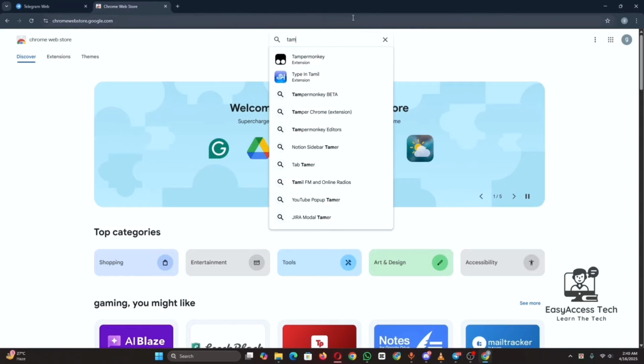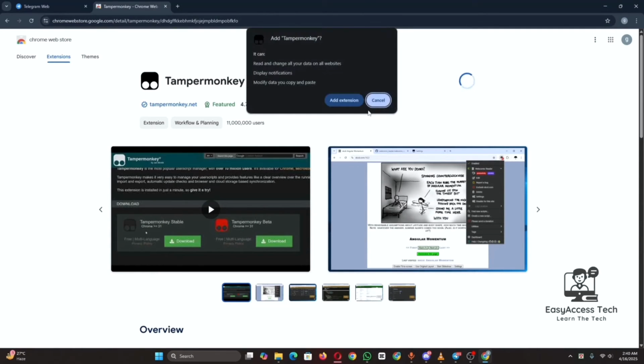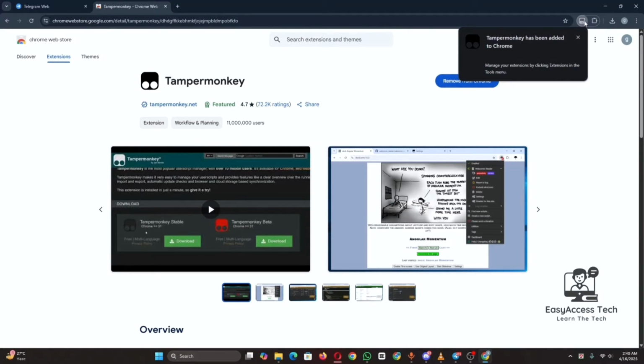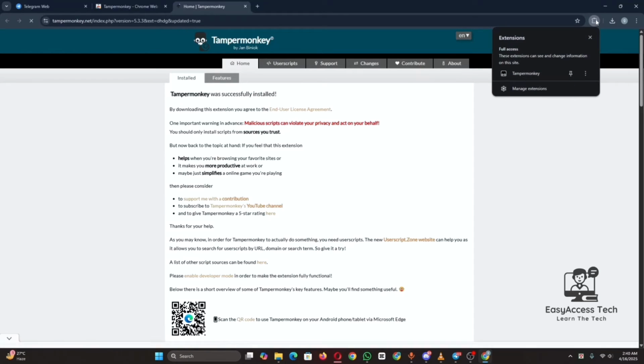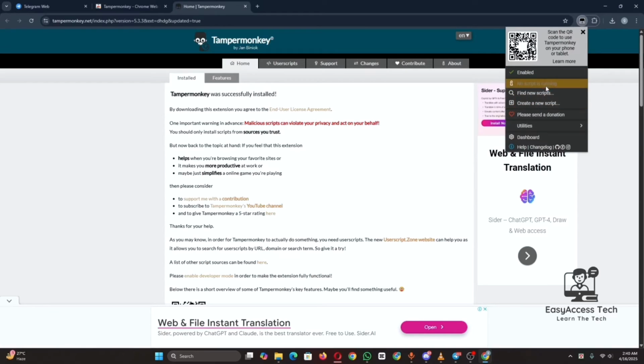It's a popular user script manager that lets you run custom scripts in your browser. Go ahead and install it. Once TamperMonkey is installed, click on its icon in the top right of your browser and open the dashboard. From there, you can add new scripts.